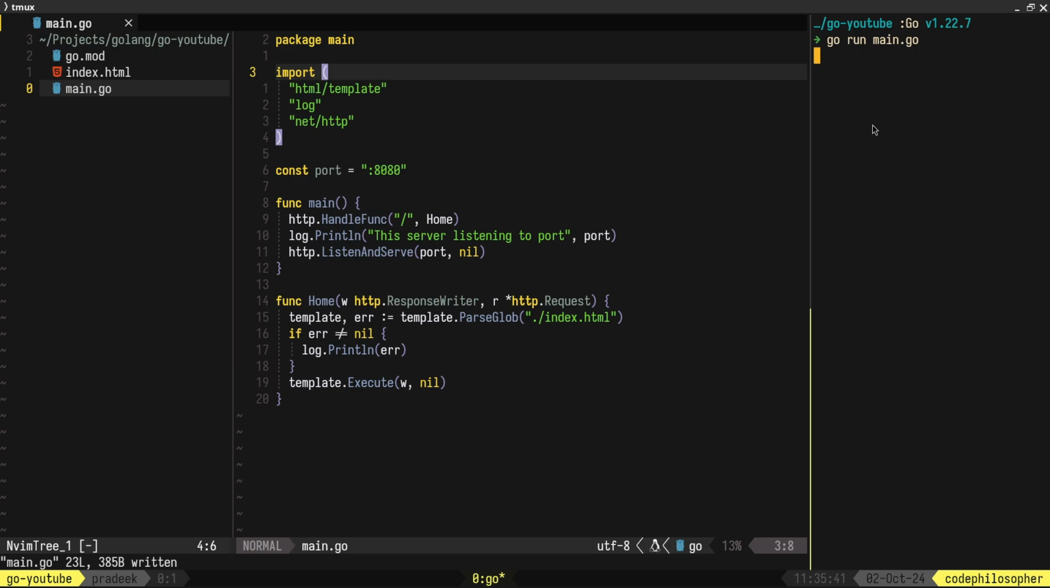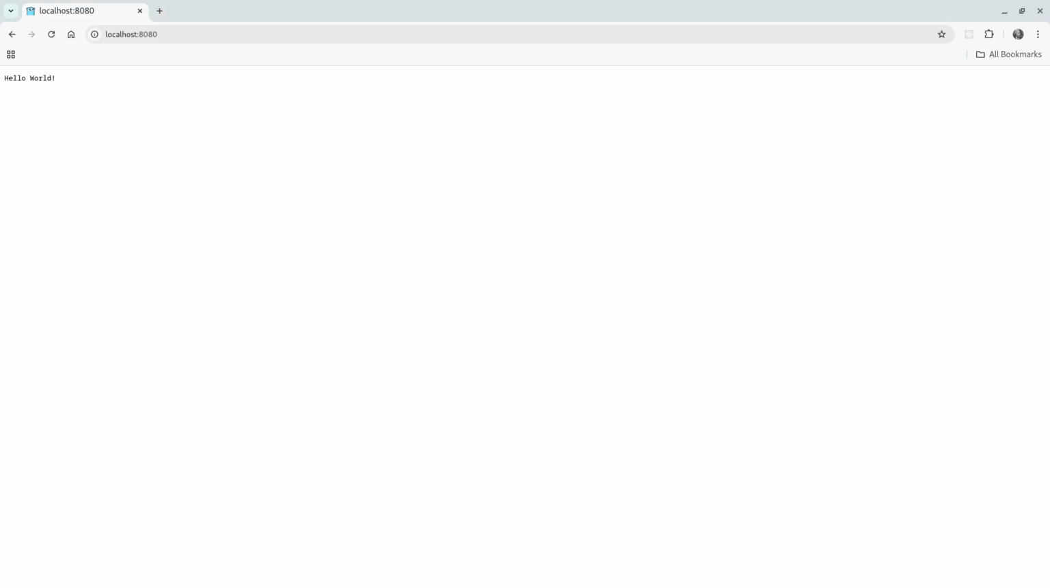We can restart the server, and now you can see the log: the server listening to the port 8080. Now back to the browser, and if you refresh this again, you can see welcome to the world of golang, which is an HTML template.